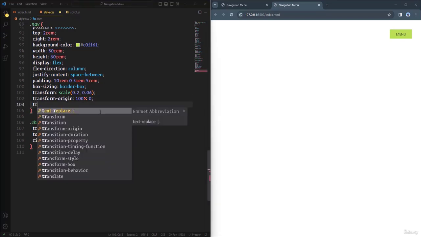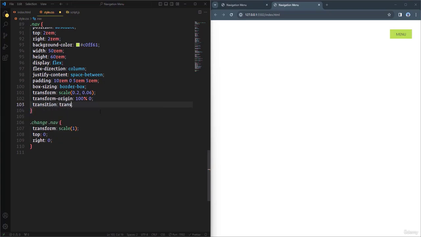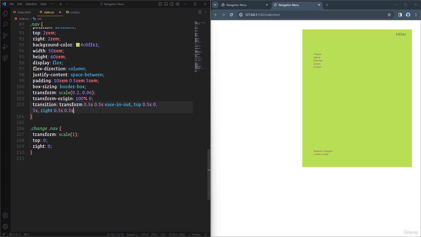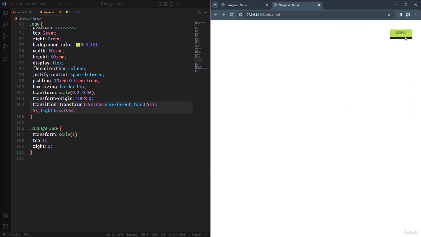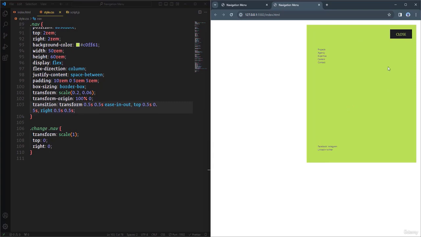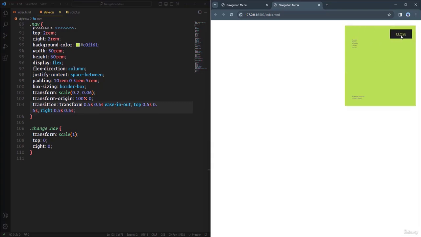I'm going to add here transition, transform, 0.5 seconds, and also we need here little delay time, 0.5 seconds. Then I'm going to add here ease-in-outs. Besides that, we have two other properties, top, 0.5 second, and again 0.5 second, the delay, and then we need right position, 0.5 seconds, and again 0.5 second. Okay, so if I click, then the navigation will open with these nice and cool effects.